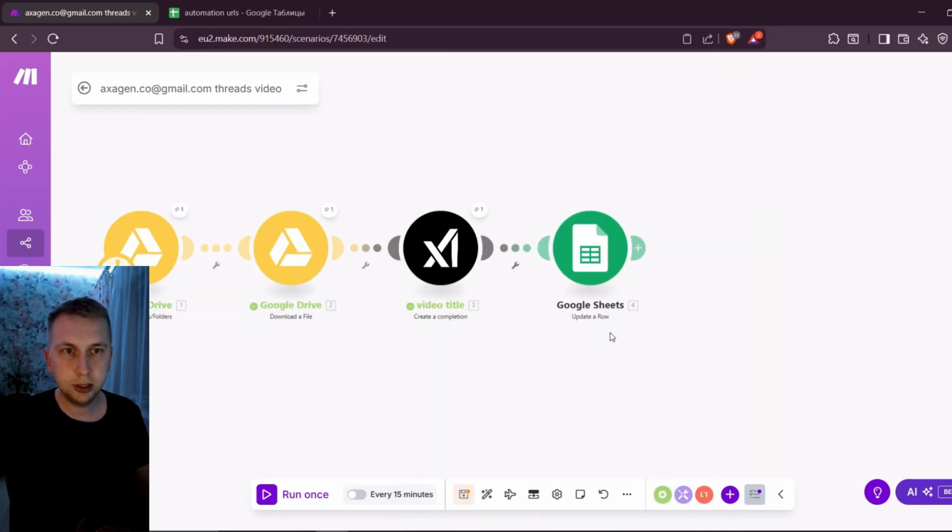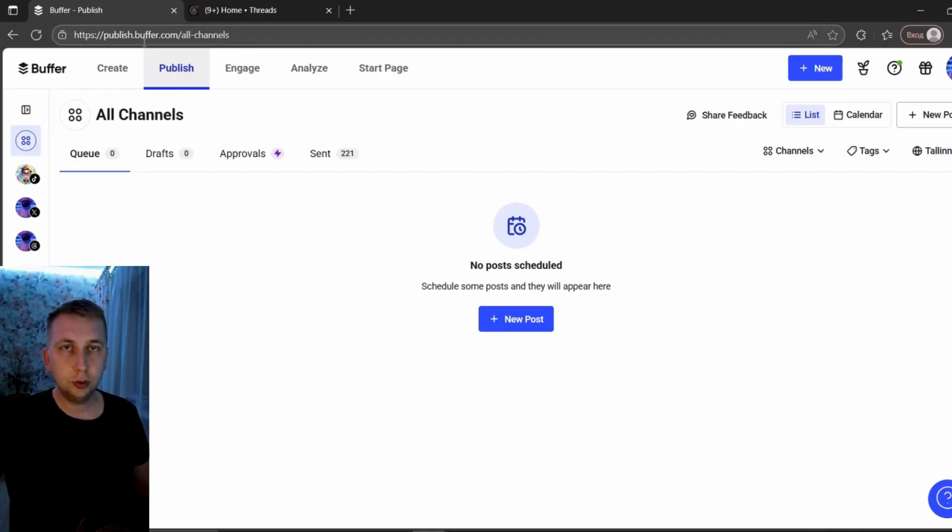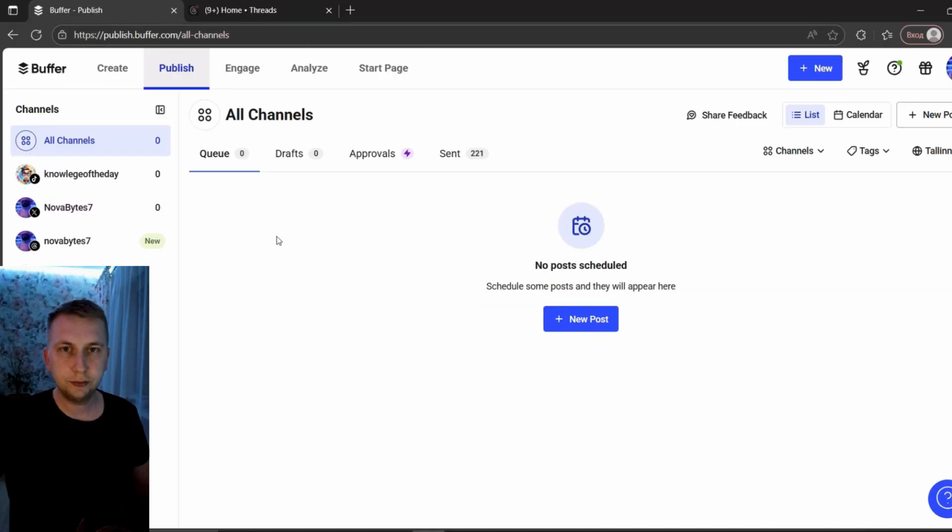The next thing that I'm gonna need is to go to Buffer. You can find Buffer if you go to this website, register for free, and in the free version you can add up to 3 social media channels to use.